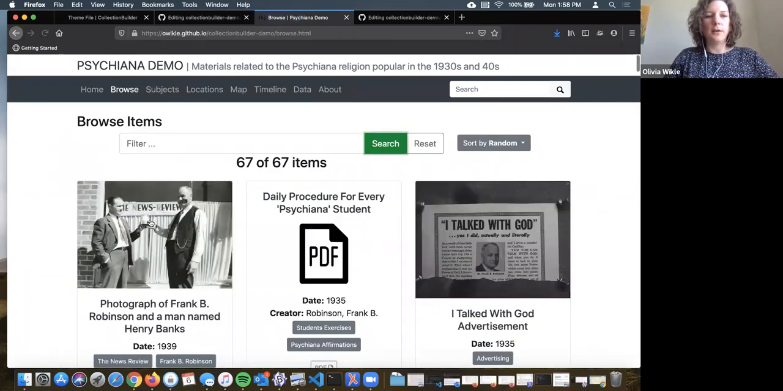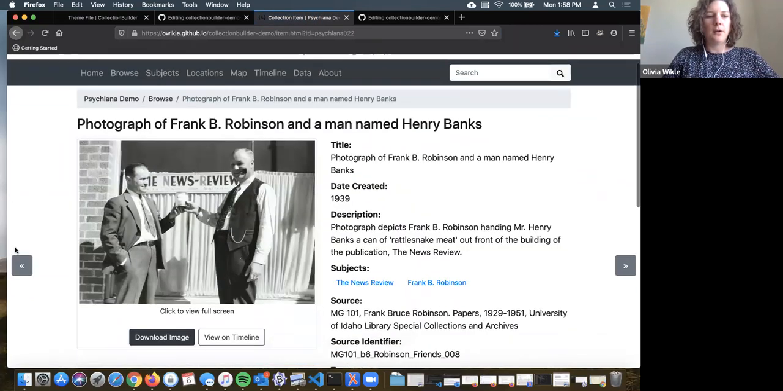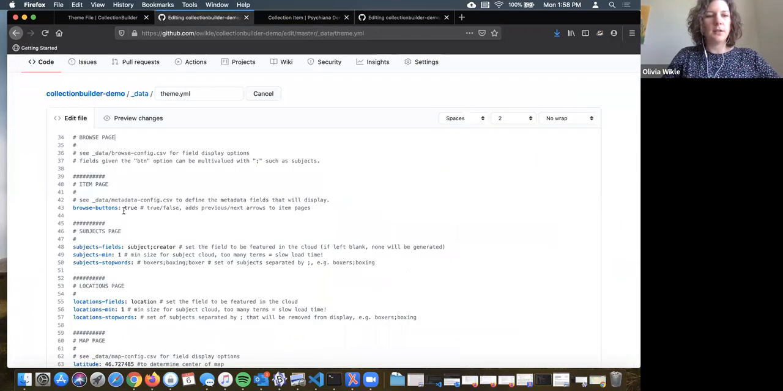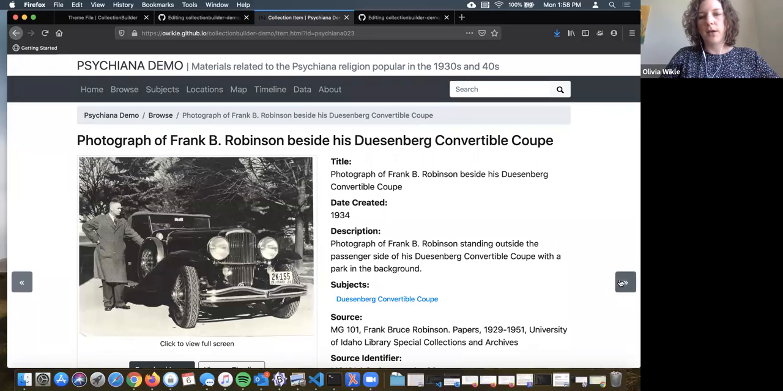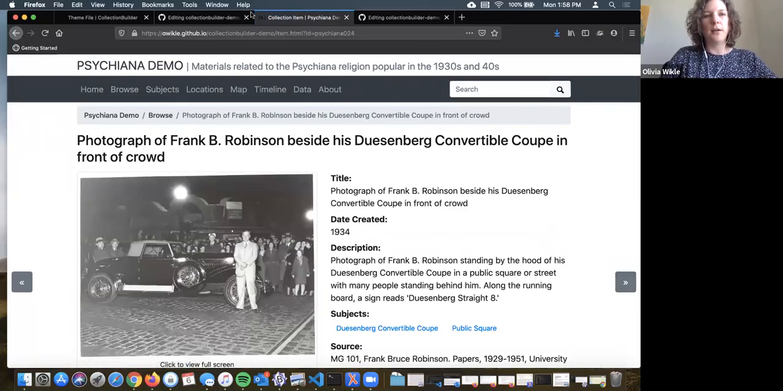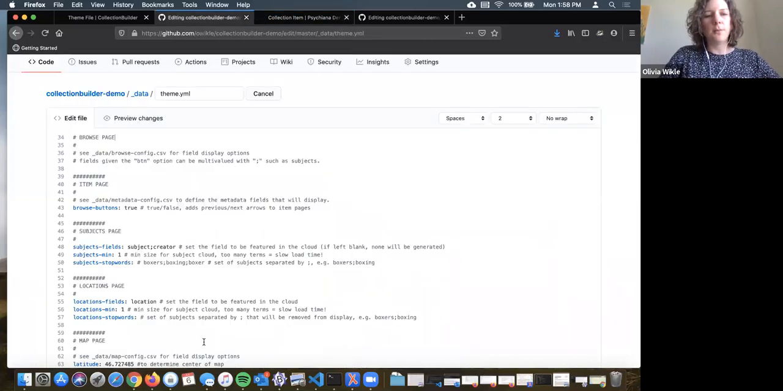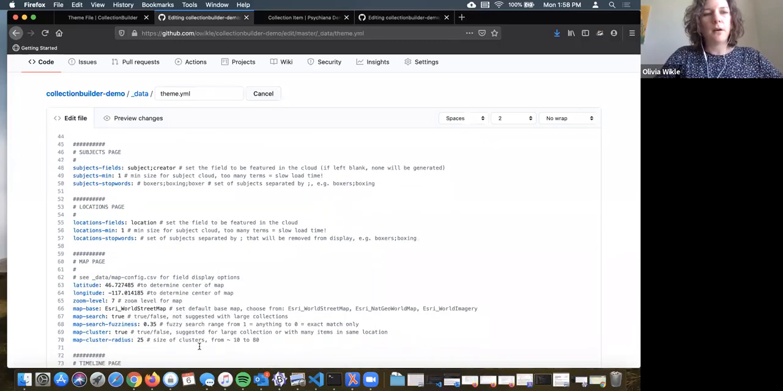So if I go back over here, find an item, these are the browse buttons we're talking about. So right now they're appearing because the value for this field is true. I could change it to false and then they wouldn't appear, but they're just allowing me to go back and forth between my collection items, and I'm pretty happy with that. I think that's a good functionality, so I'm going to keep it as true.